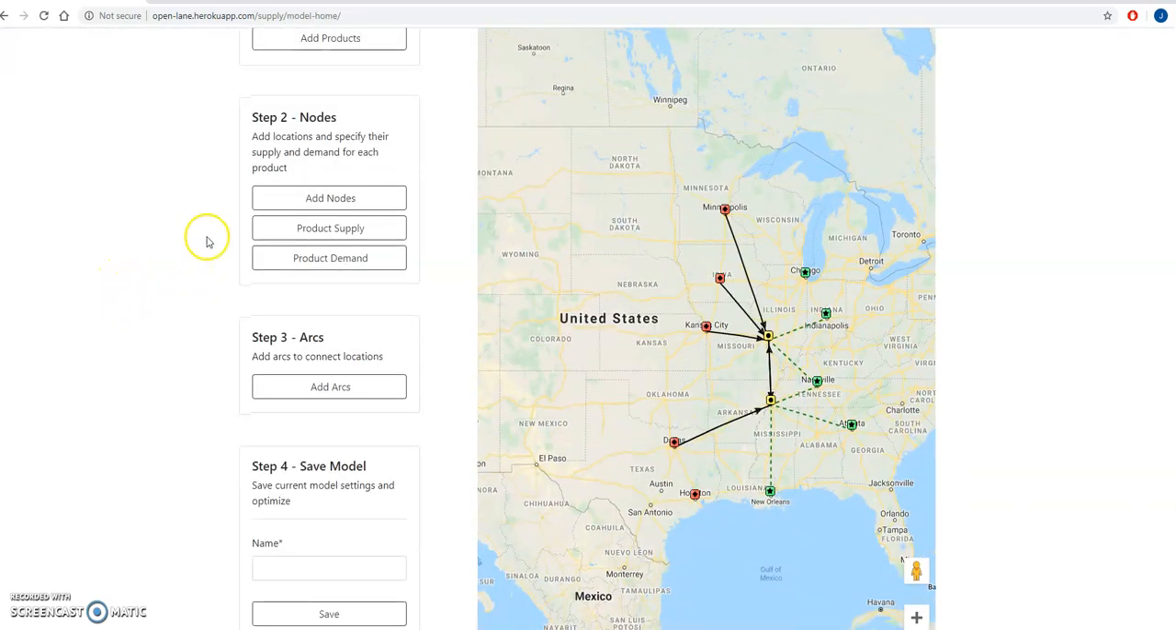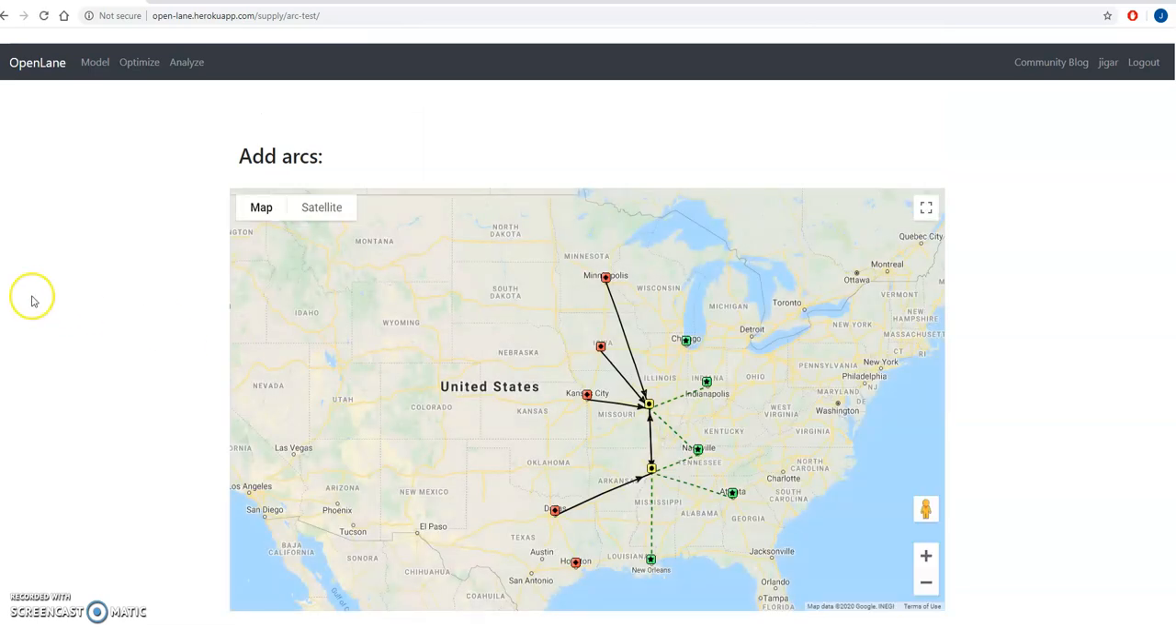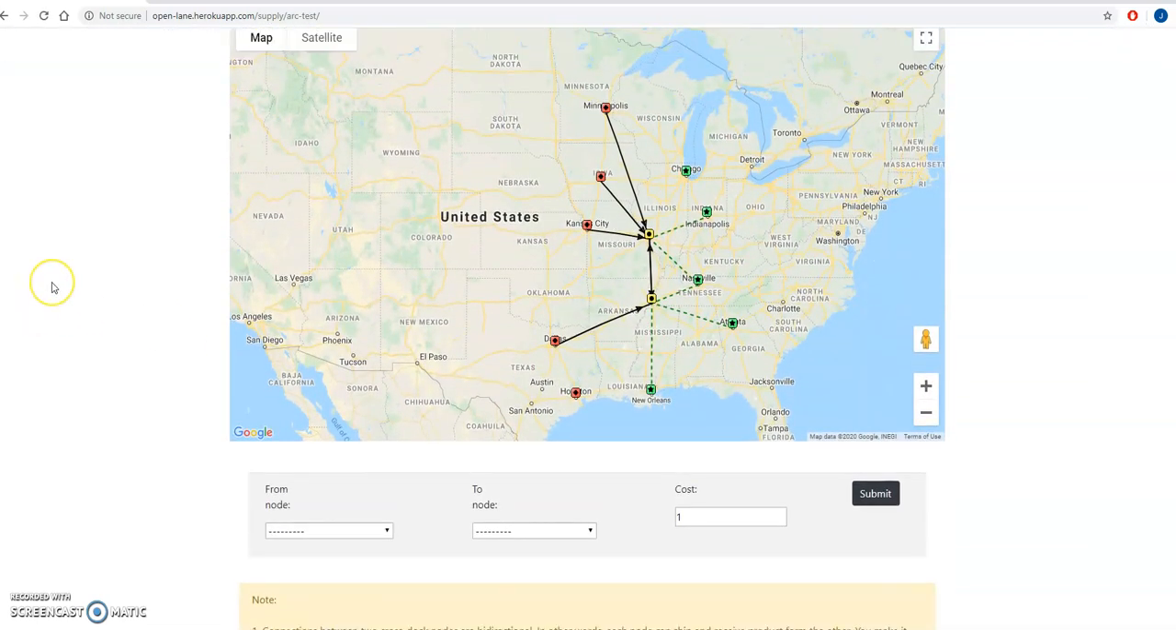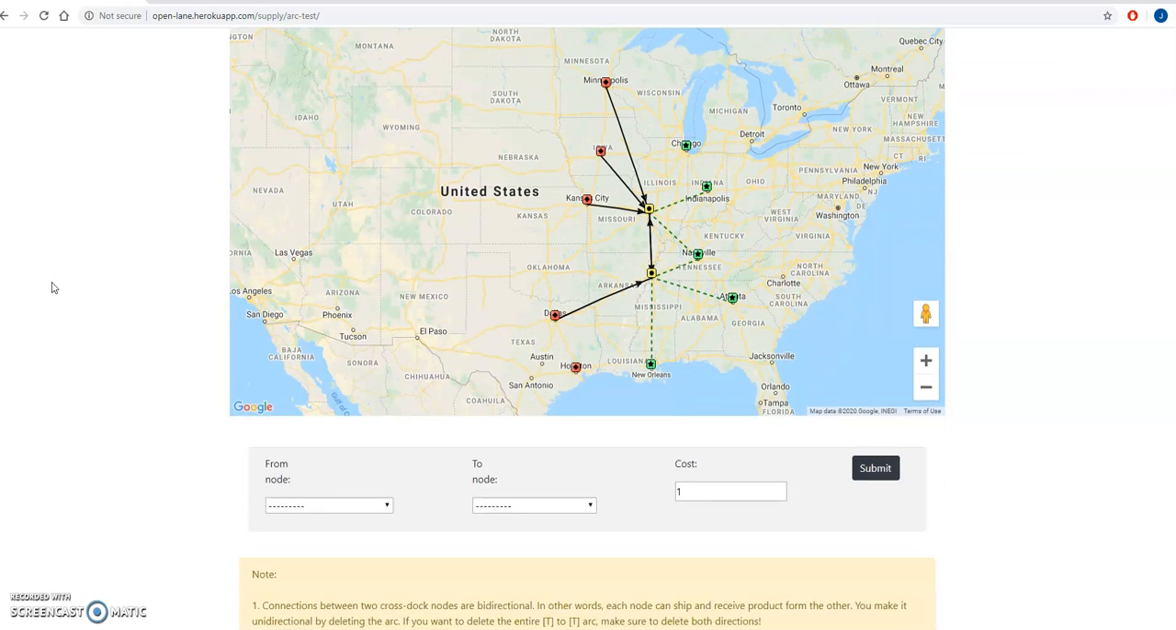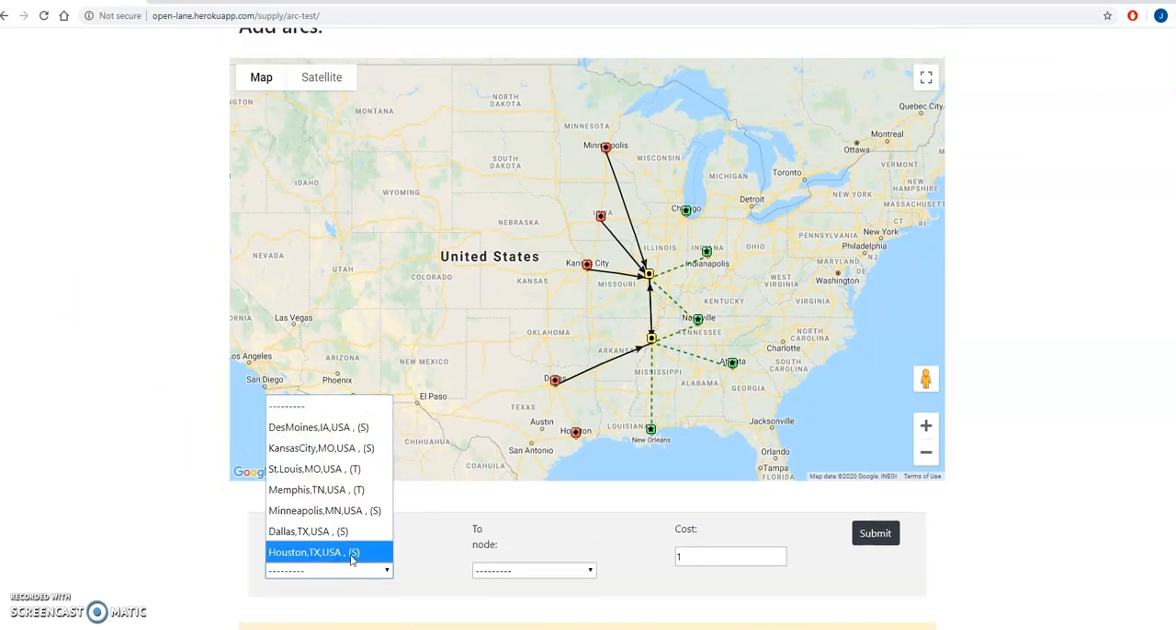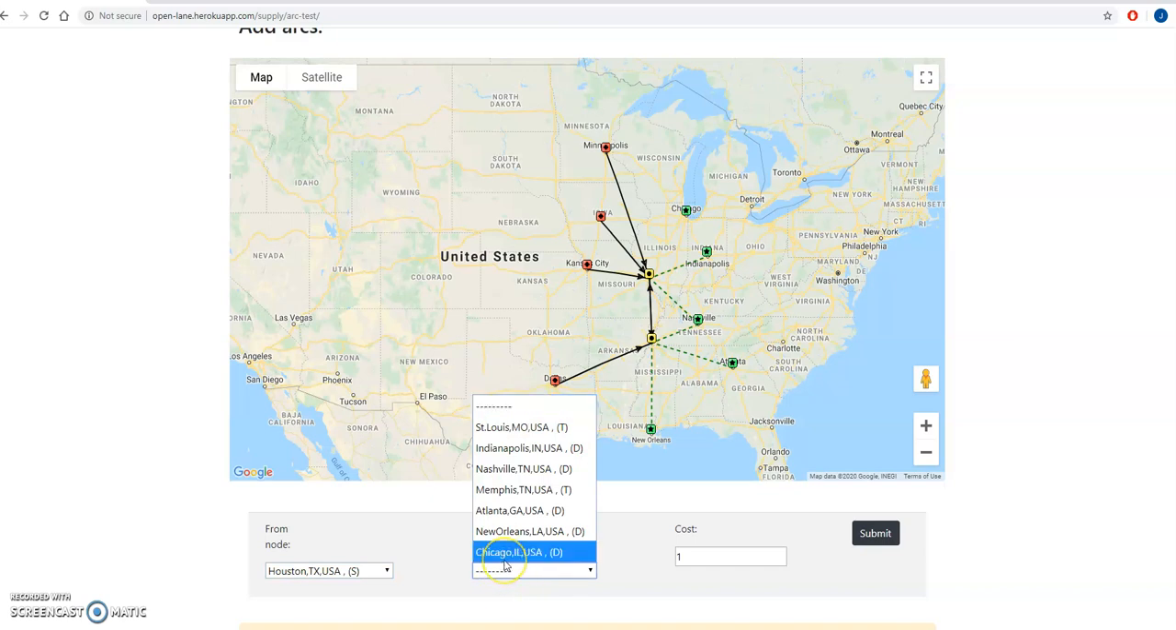Once we've added the nodes and specified their demand and supply forecasts, we can go ahead and add arcs. This is sort of a suggestion, but you should always start by connecting your suppliers to the closest hubs. The advantage here is so that products that are supplied by one supplier can reach all of the destinations in the network. Otherwise, that product might not make it to its final destination.